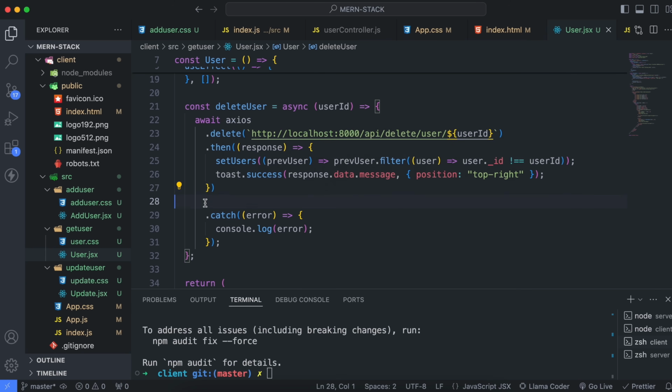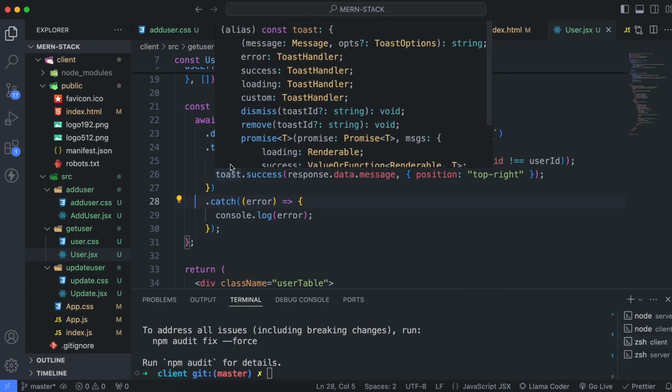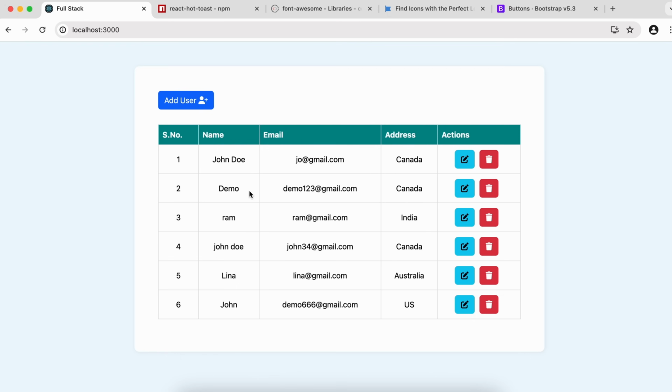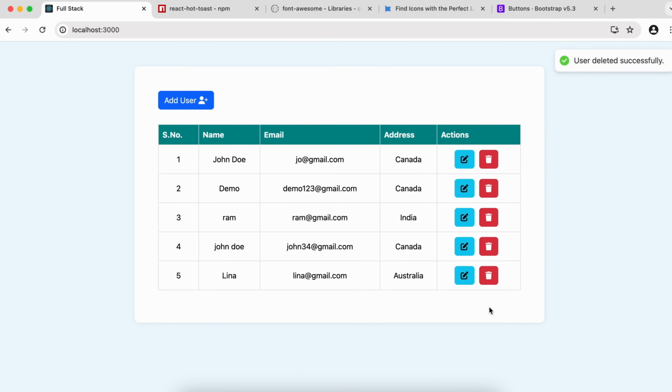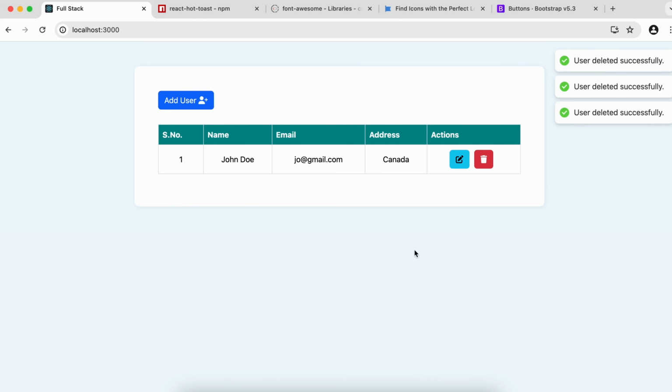And now if I save this one, you can see the code here. We have just inserted this toast.success inside here, on the response. So now it should be working. Now if I try to delete this last one, if I click here, you can see the user deleted successfully. And let me delete all of it, and let me keep only one here.